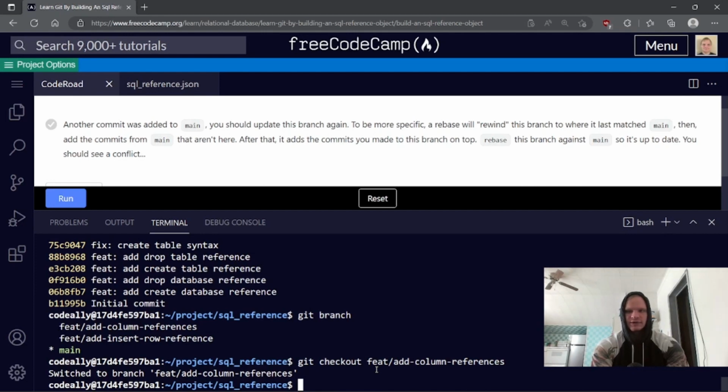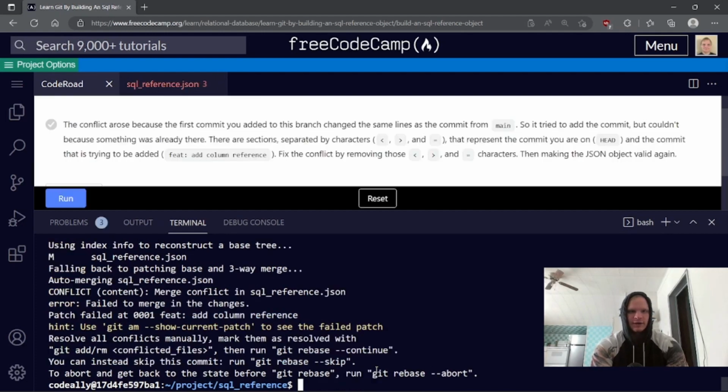You should see a conflict. All right, we're going to rebase this against main. All right, so git rebase main, and we'll see a conflict. Yep. All right. The conflict arose because the first commit you added to this branch changed the same lines as the commit from main, so it tried to add the commit, but it couldn't because something was already there.